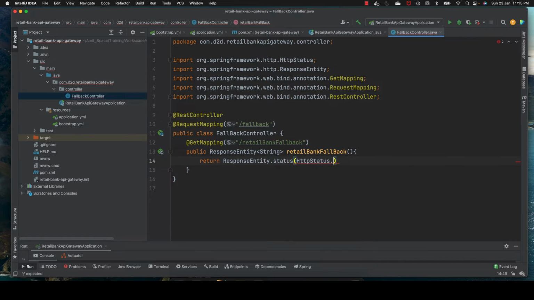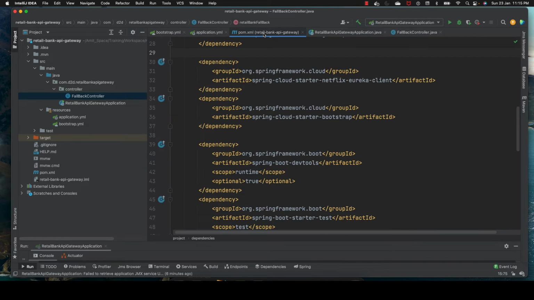So here I am sending HTTP status internal server error because we are facing an error. And I can send in the body, say, we are facing some issue, please contact support, or something like that. You can send any customized message that you want to send to your front end user using this approach. So this is our fallback method. Now we need to make some configurations so that API Gateway knows, in case the target application is down, which fallback method it needs to call.